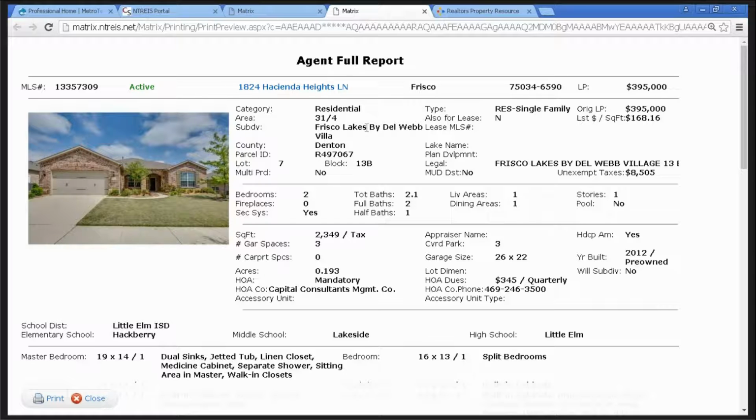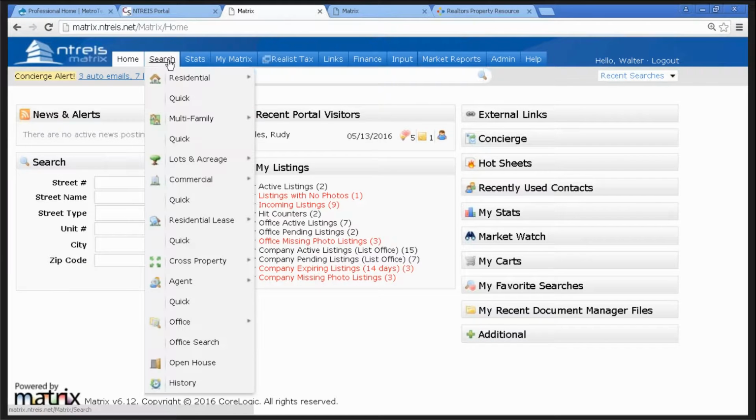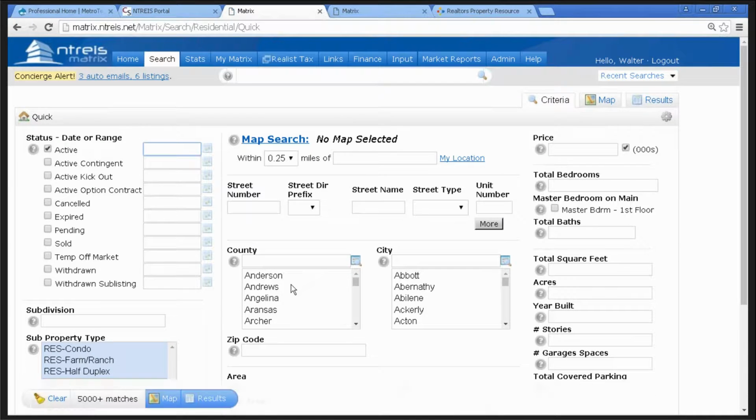So on the subdivision field, I want to copy the main portion of that subdivision, because when I go back into Matrix and do my search, I want to find properties that are in that subdivision. So we'll go to Matrix, Search, Residential, and Quick Search. When you go into that, this search probably has 9 times out of 10 all the fields that you're going to need to do a search on. So that's the reason we like to show this one.